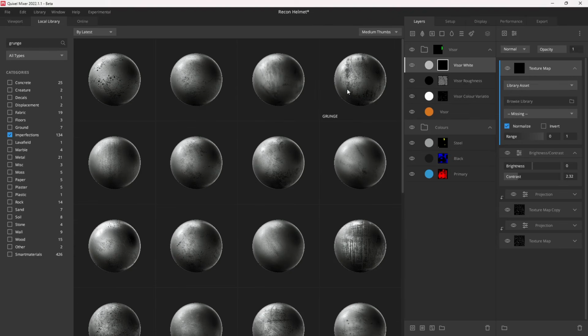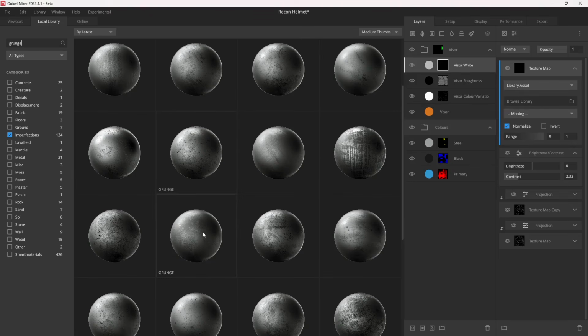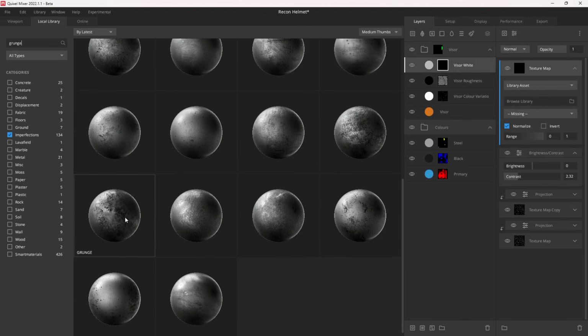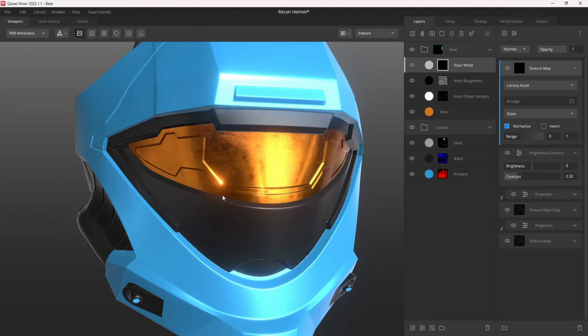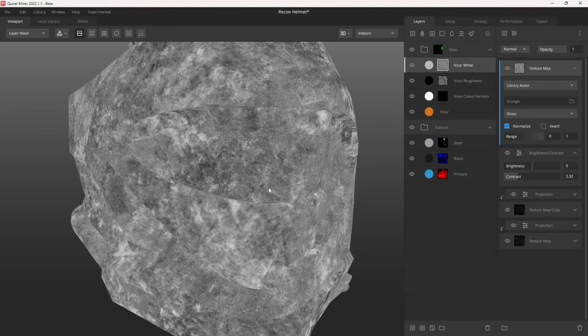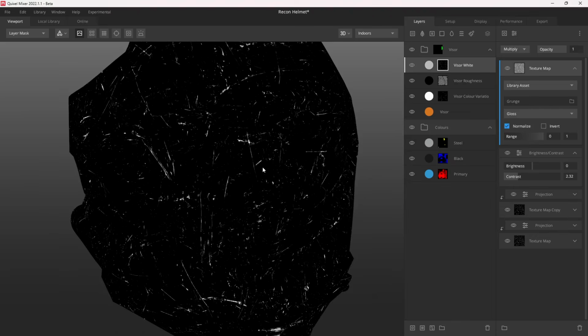And I don't think we want metal, we just want to search for grunge. And I don't have any particular grunge map in mind. I just want something with a decent amount of contrast. Maybe this one. I don't think the grunge maps are going to be too important, because these are effectively just working as a means of cutting away where the scratches appear.